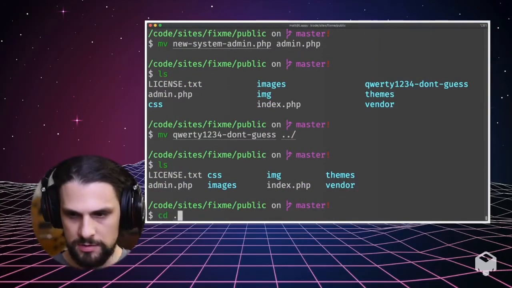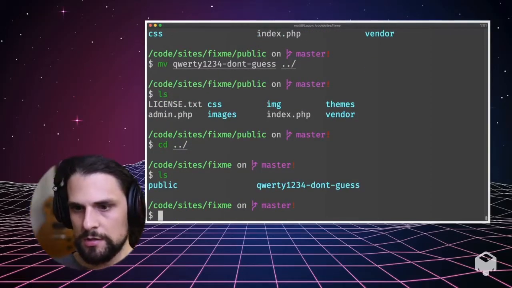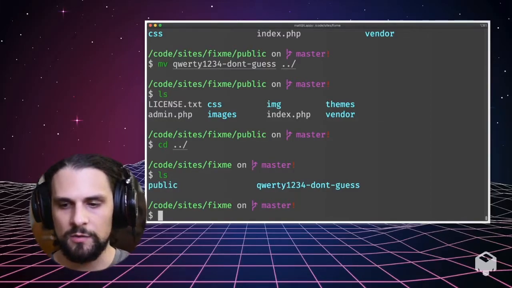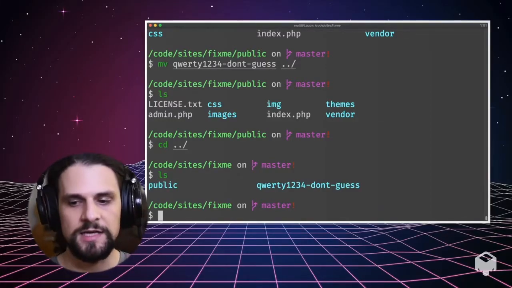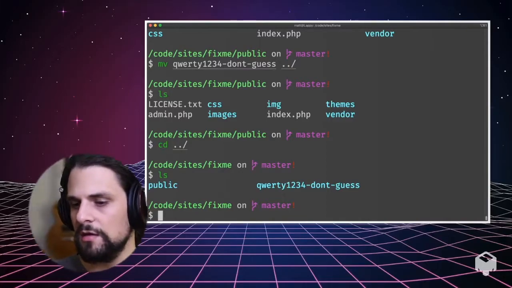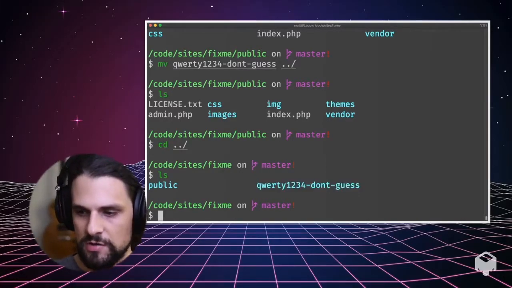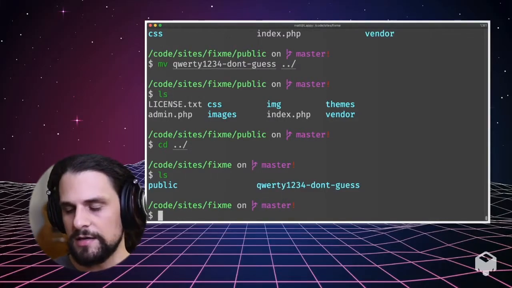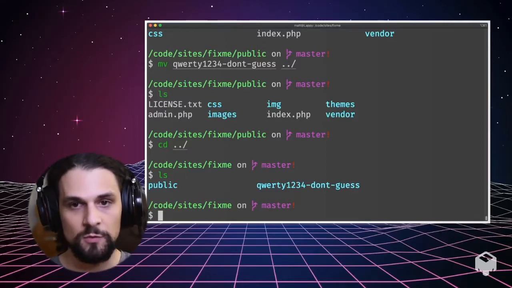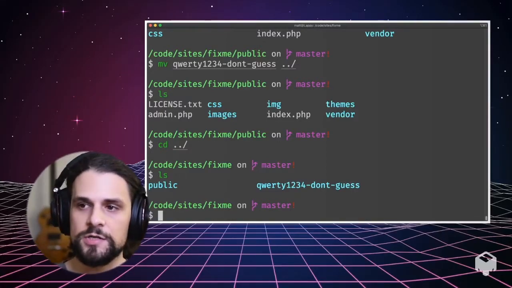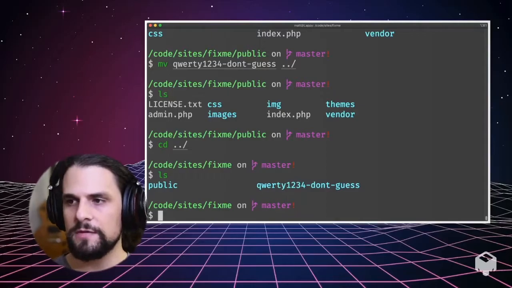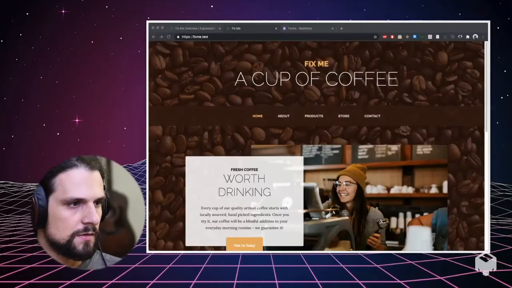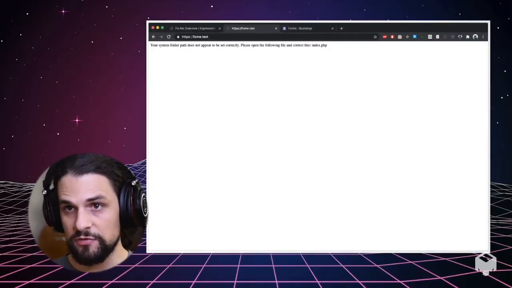So now if you go to this site directory, we have public, and that's where our web server is accessing. It's entering into the public directory. And then QWERTY 1, 2, 3, 4 don't guess. And that is not something that the web server will serve from. So now if I do that current version thing again, I'm not going to pull it up. And now if we refresh the page, we have an issue.